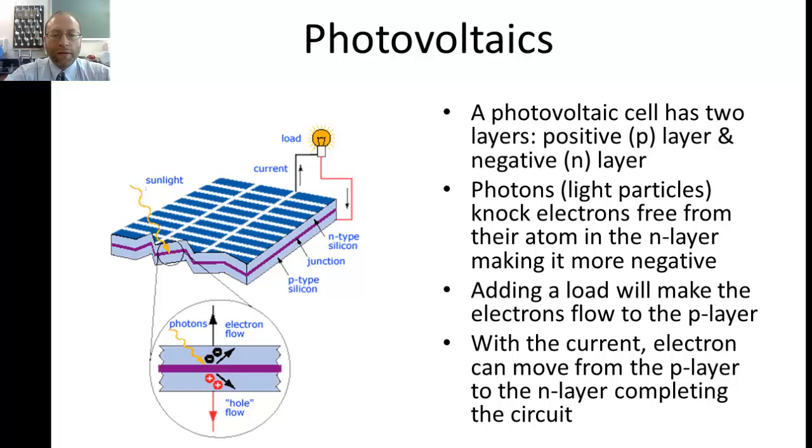And then when you complete the circuit, like you do with a battery, where you add, say, a flashlight or your calculator, that's going to complete the circuit, and the electrons will flow through the wire to the other layer, to the P layer, where the positive is. And once the current is flowing, then electrons can move directly from the P layer across that junction to the N layer. Electrons can't flow the other direction. And that's basically how photovoltaics works.